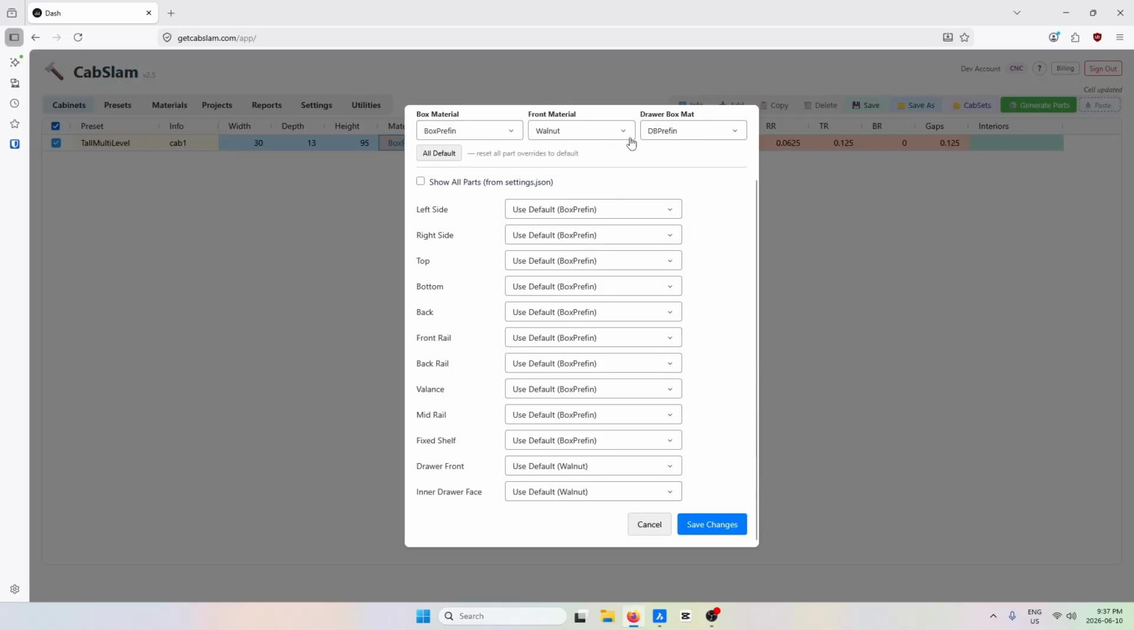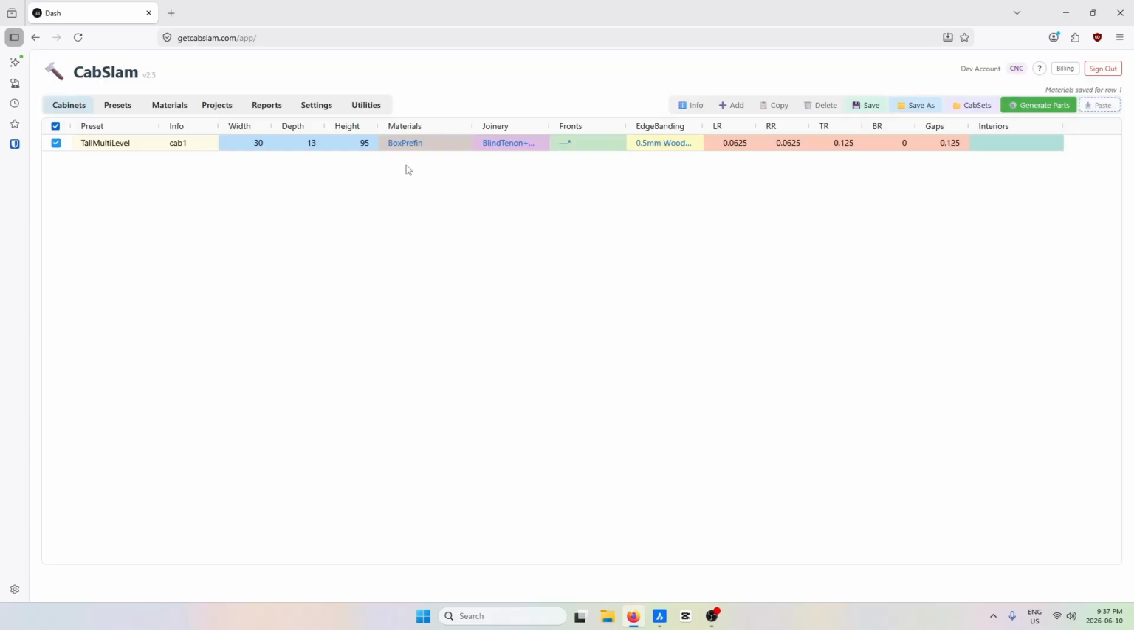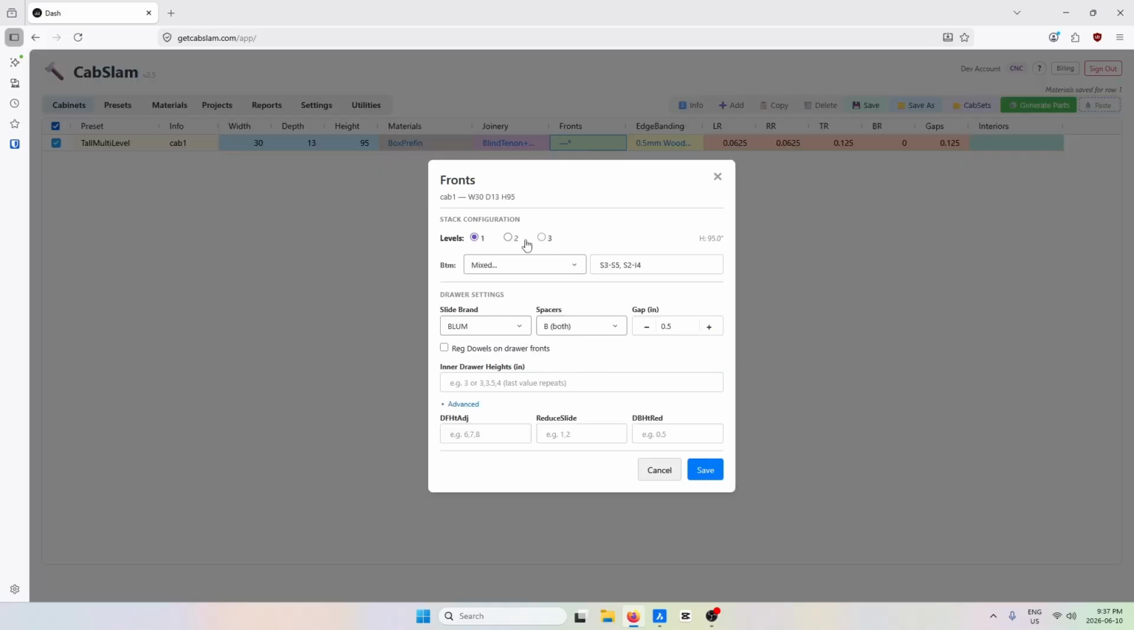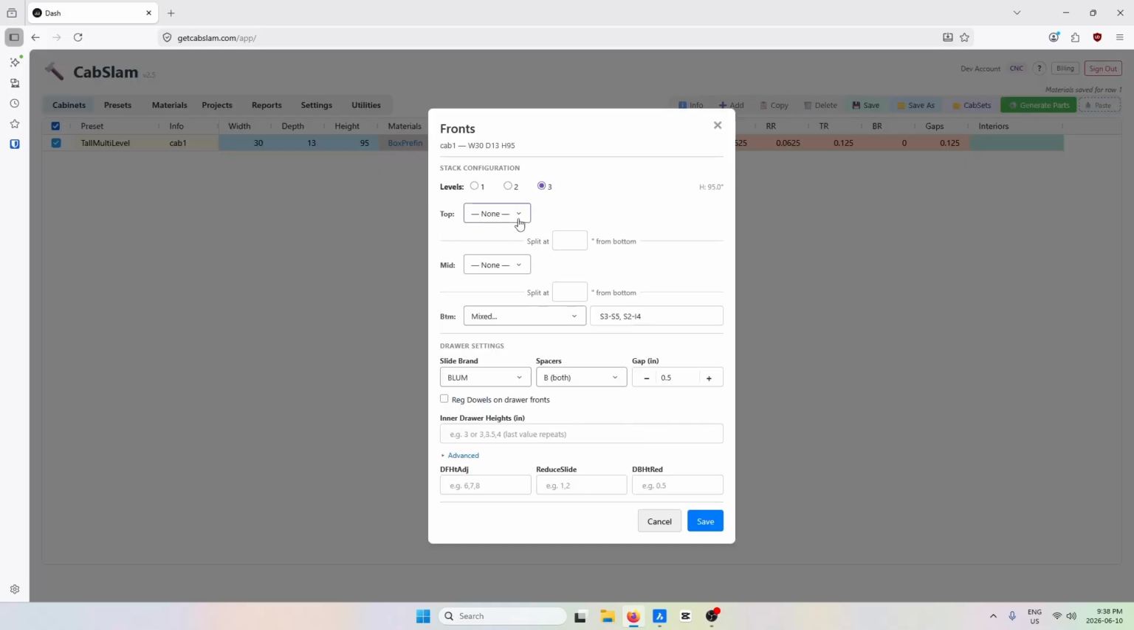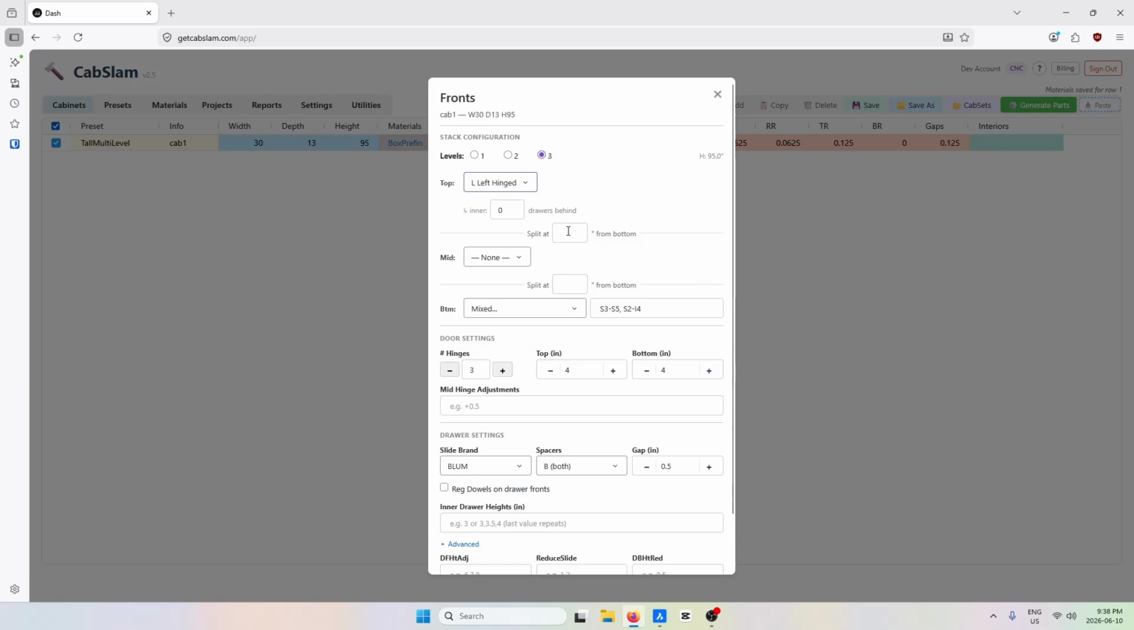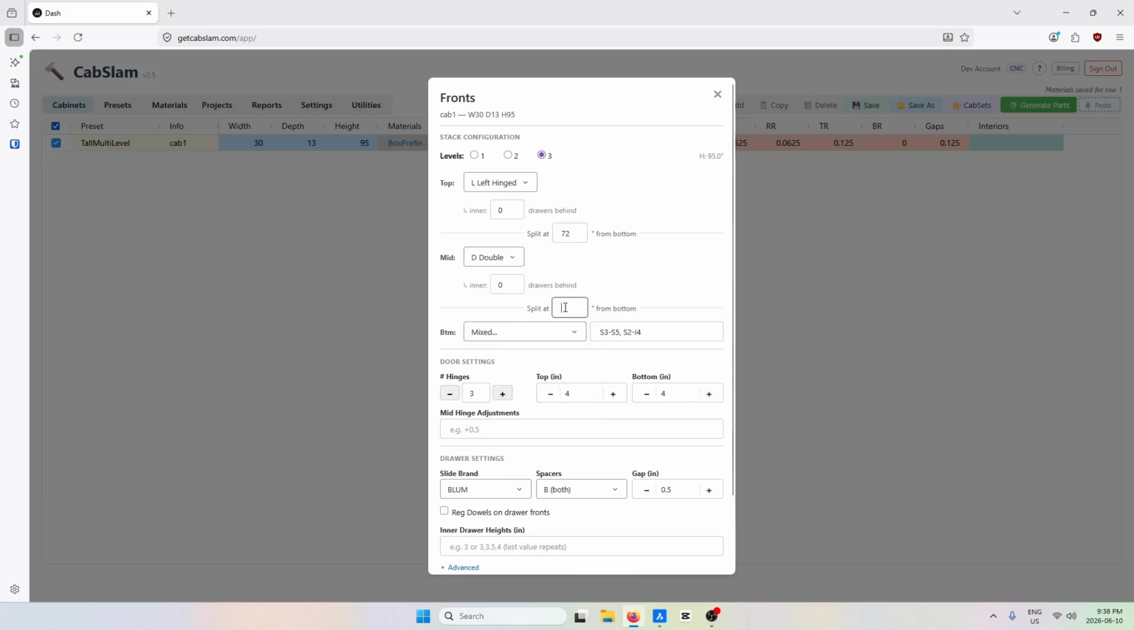Materials, we have walnut, that works. We'll leave it at that. Joinery is fine, we don't care. The fronts, though, because this is a 3-level cabinet, we're going to go left hinge at the top. And let's split it at 6 feet. The middle section, double doors, and then we're going to split it at the 30.5-inch mark. And at the bottom section, we'll have standard drawers, and we'll have 5 standard drawers.